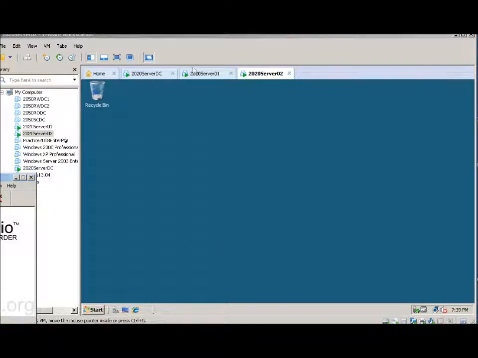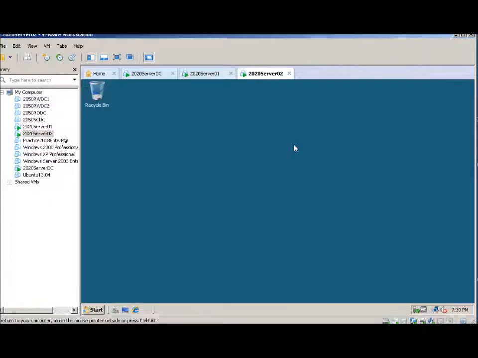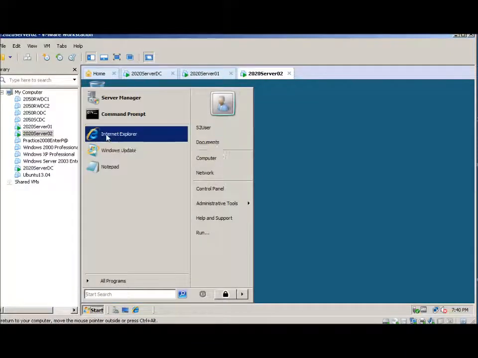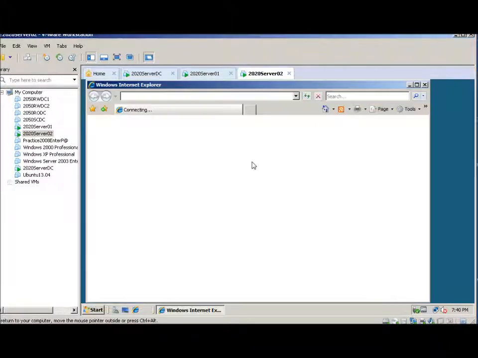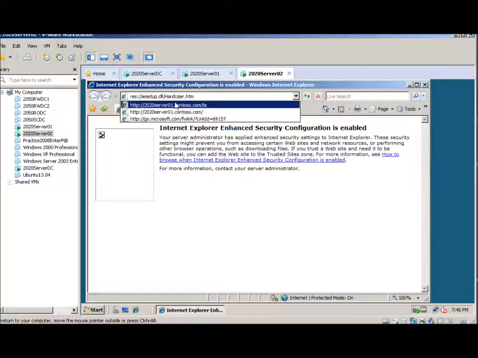Now I've logged on to server 2 as S2 user, and our terminal server and web access is running on server 1. So we want to open up an internet browser connection, and we want to bring up HTTP 2020 server 1, because that's where our terminal server web access is running from, .cosmos.com/ts.